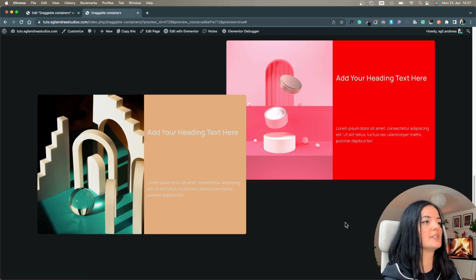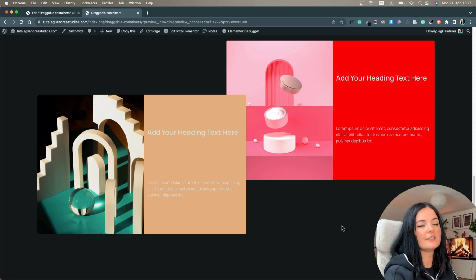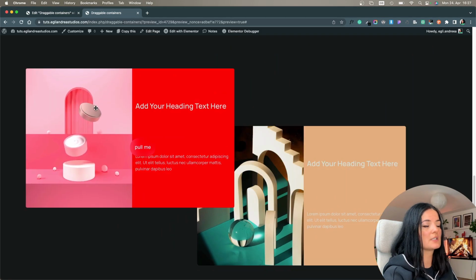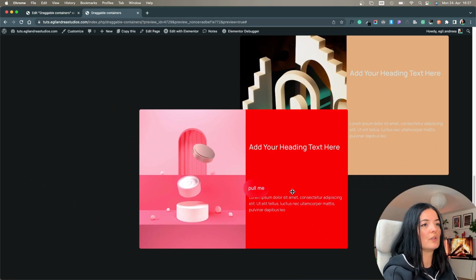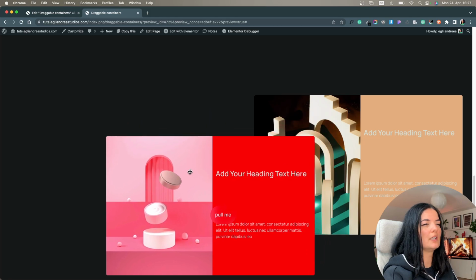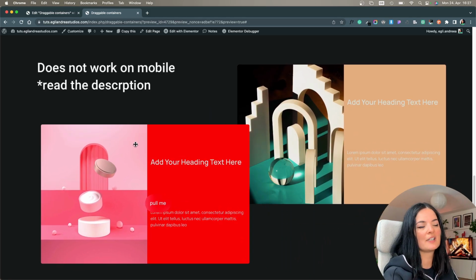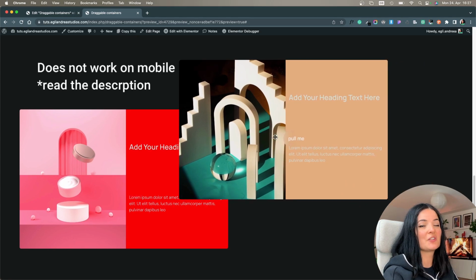So I also have these two cards on the page, and I think this is a very cool effect that can be applied to anything. So for example, these cards can be moved around and they create this interesting effect where users interact with them in a different way than just reading.